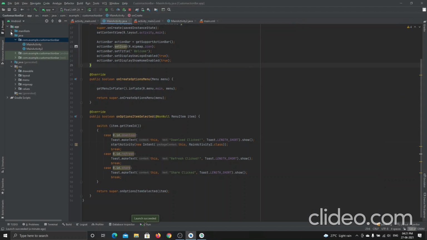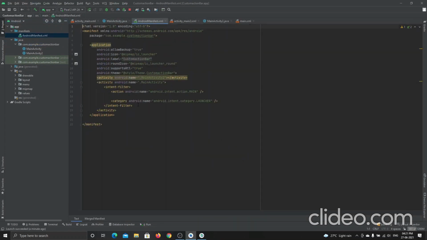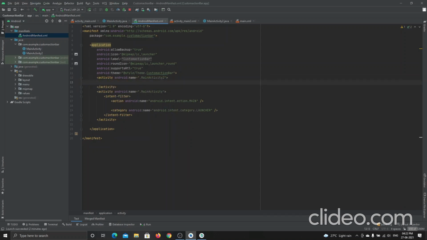Now what we want to do is go to the manifest files, just open manifest, and inside this manifest, out of the activity. It's already declared: activity, Android name, and main activity 2. In this space, you want to add metadata. Okay, how to add it? I will show you. Just type metadata, and then add Android name, and then Android support.